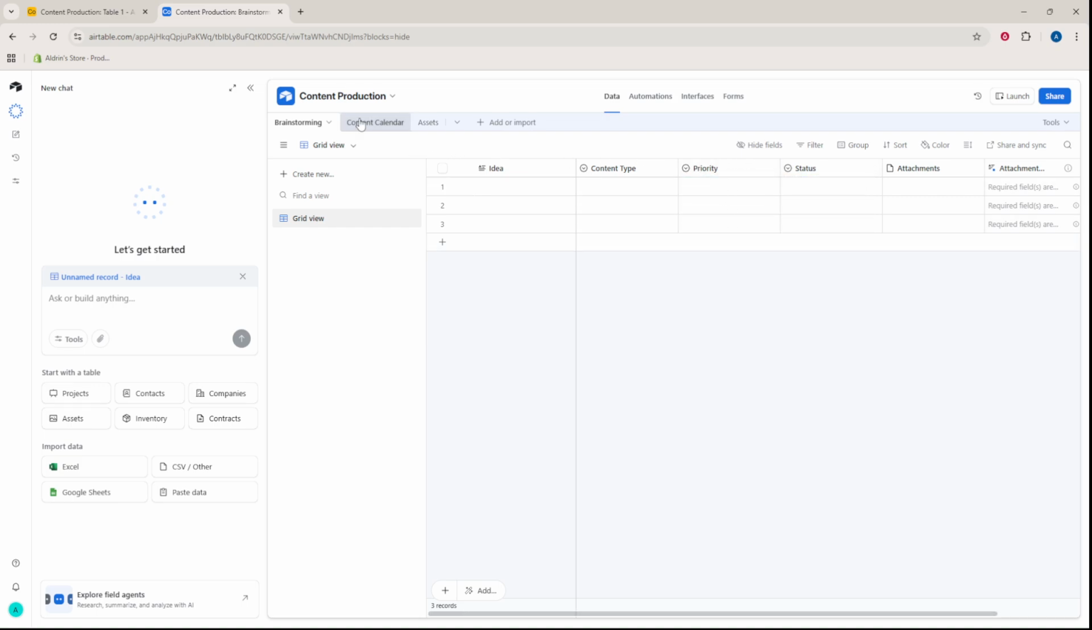Next, create the Content Calendar table. Add columns for title, content type, assigned to, due date and status. This is where each approved idea turns into a planned deliverable with ownership and timing.